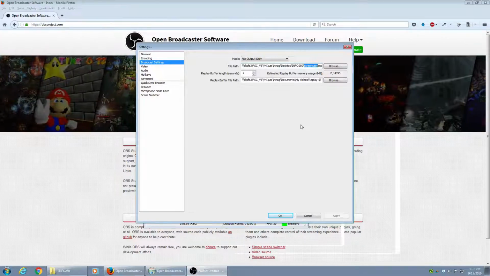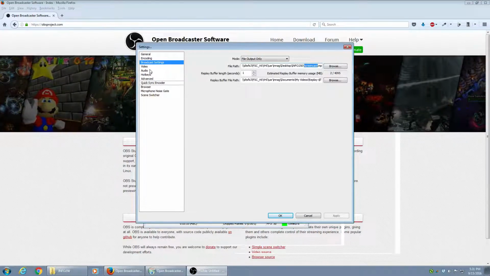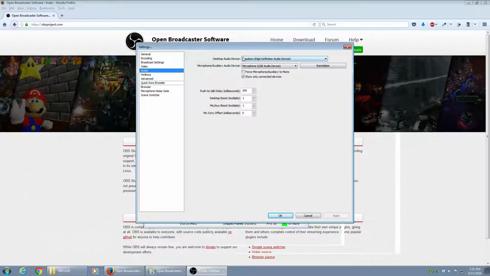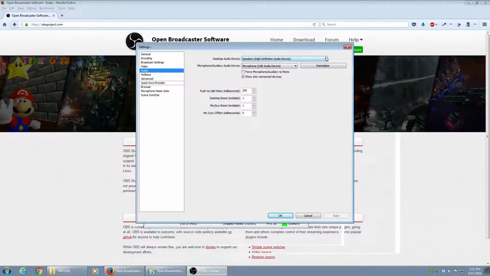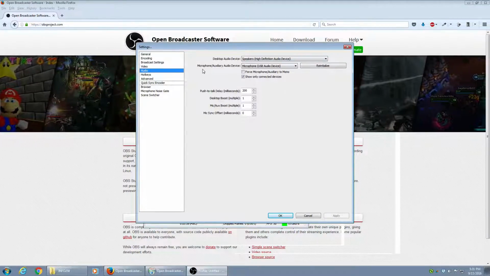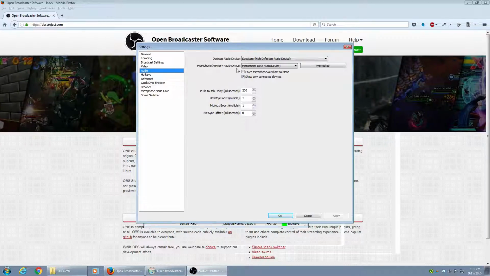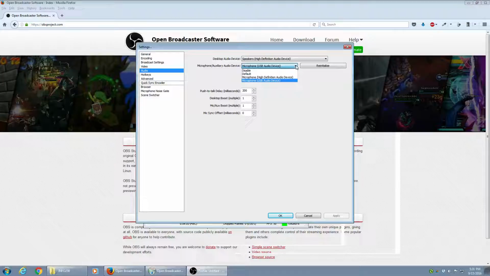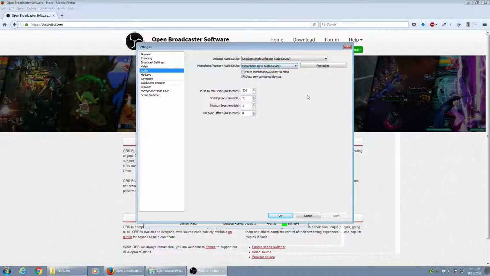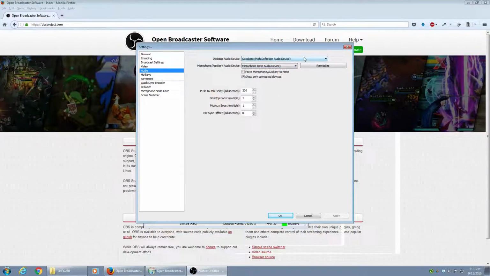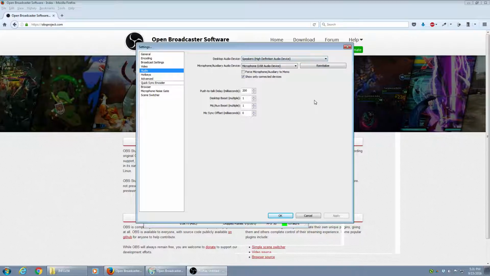To set up your speakers and microphone, go to Audio and choose the respective devices under the desktop audio device and microphone auxiliary audio device. You see that I'm using the USB microphone right here and my regular computer speakers.